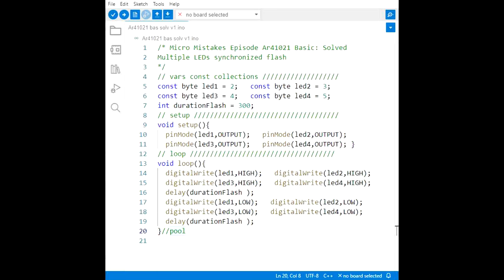In the complete version of this episode, the objective is the same, but the code uses a collection to work with the multiple pins. This is the better design, but you may find it challenging to identify the mistakes.